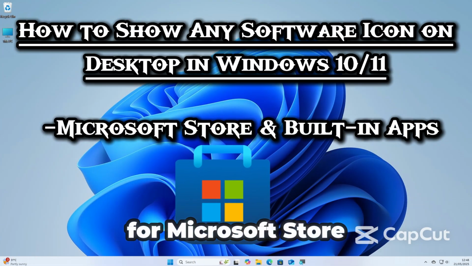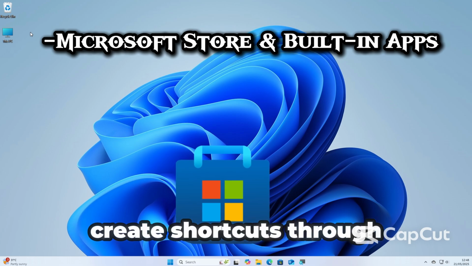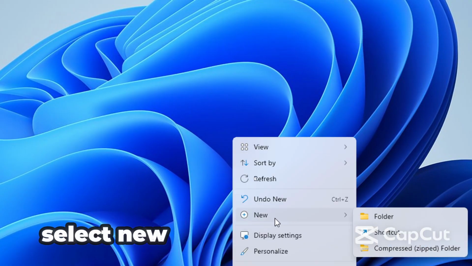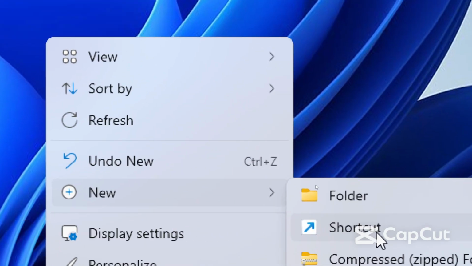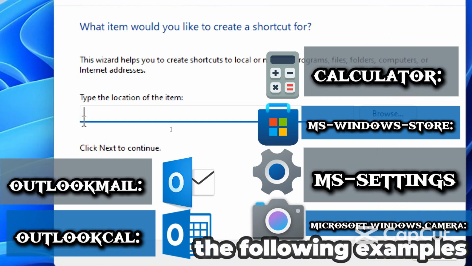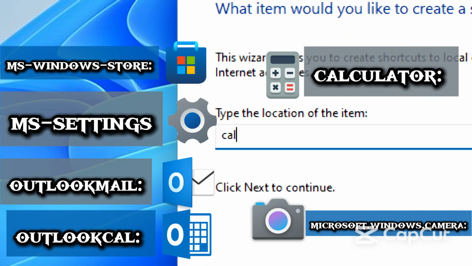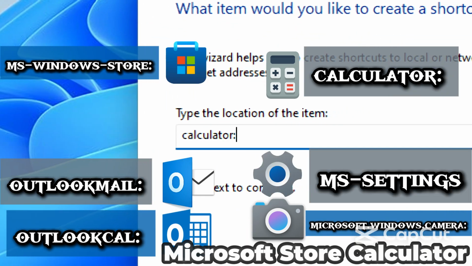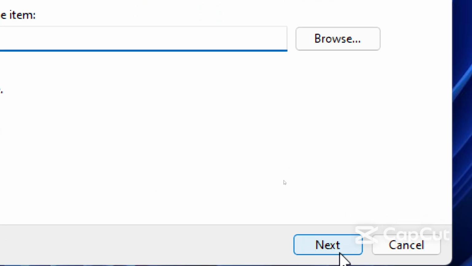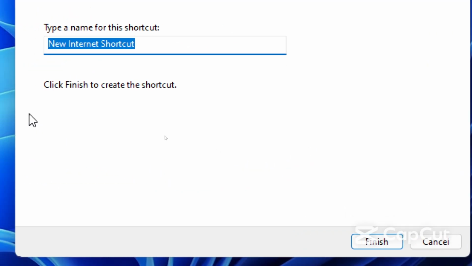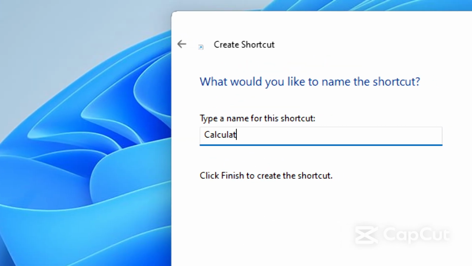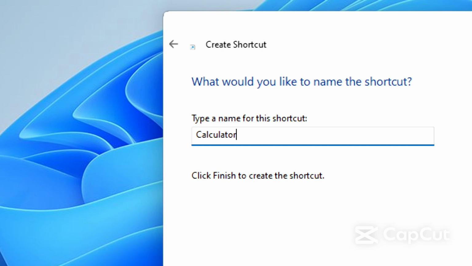For Microsoft Store and built-in apps, you can manually create shortcuts through shell command. Right-click Desktop, select New, then Shortcut. In the location box, enter one of the following examples. Some of the common Microsoft Store apps are Settings, Microsoft Store, Calculator, Calendar, or Mail, and click Next. Give it a name like Calculator and click Finish.